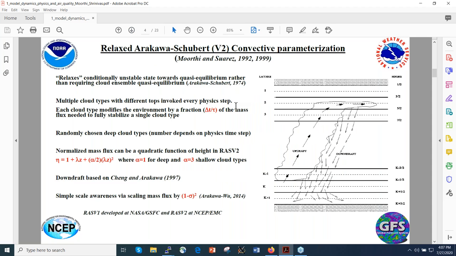Relaxed Arakawa-Schubert, some details are given here. It relaxes the conditionally unstable state towards quasi-equilibrium rather than requiring exact quasi-equilibrium. Multiple cloud types with different tops are included, invoked every physics time step, and each cloud modifies the environment by a fraction of its mass flux. Deep clouds are chosen randomly. The normalized mass flux can be a quadratic function of cloud depth, and the downdraft is based on Cheng and Arakawa 1997. A simple scale awareness is added by multiplying by one minus cloud fraction squared, as in Arakawa-Wu. RAS version 1 was developed at NASA GSFC and version 2 at NCEP EMC.